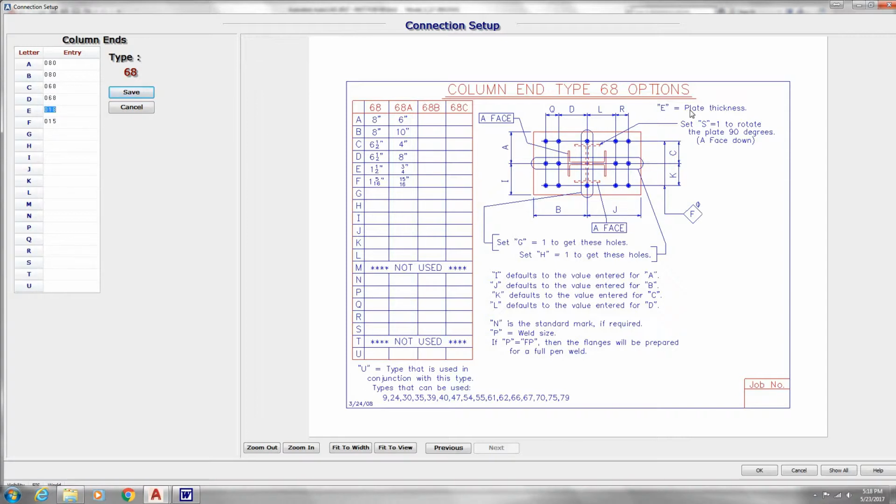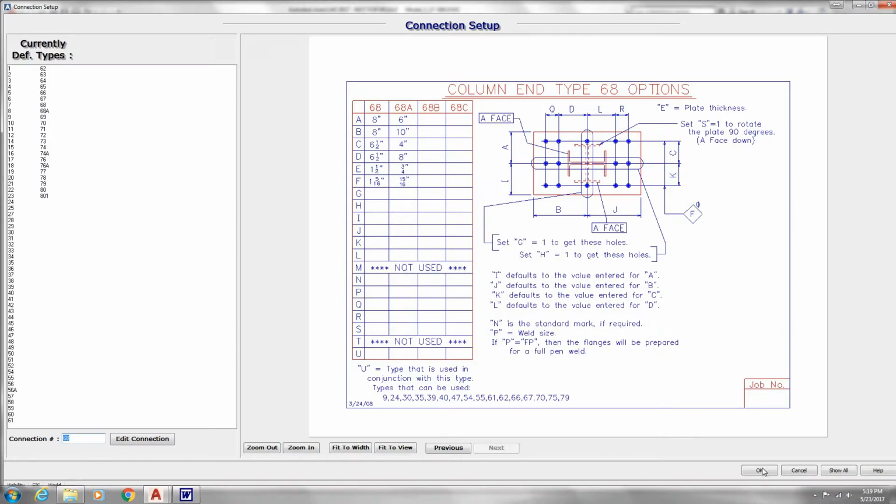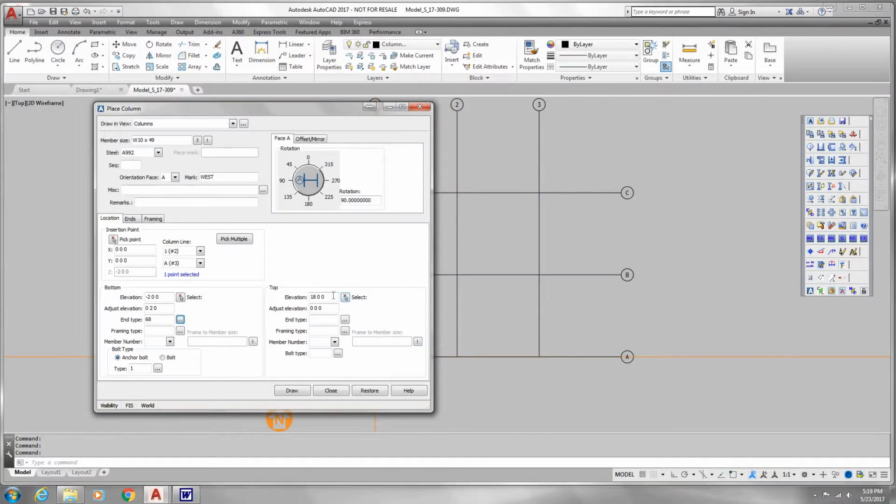The plate thickness is E, 1.5 we have for that, and the hole size F is 1 5/16. So we're going to use 1-inch anchor rods. So we'll just save that. Okay. And we're going to put the top of the column at 18 feet. We're going to have one floor on this simple building, and it's going to be at 18 feet, so we're running the columns all the way up.